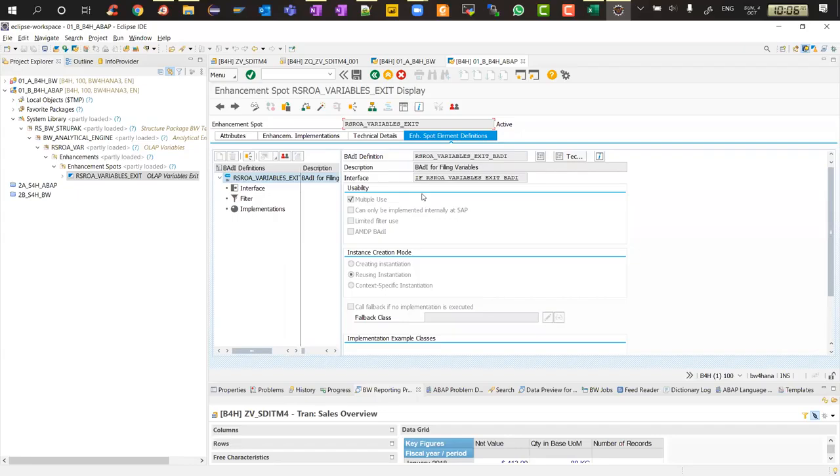No, not yet. Before that, first we have to create the enhancement implementation or the baddie implementation. Okay. See, this is the standard enhancement spot. Yeah. Here we have to create the baddie implementation. The baddie is also there, standard baddie, which is a part of this enhancement spot, RSROA variables exit baddie. But we have not created an implementation. You always have to implement a baddie. Okay. Is this a one-time activity, or every time we create a new variable, we have to do this?